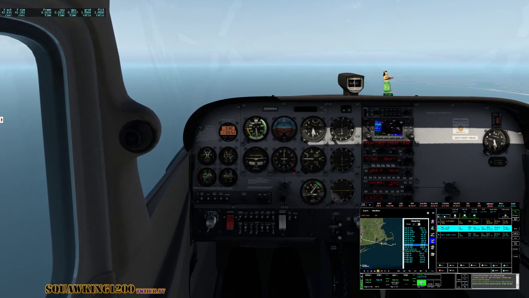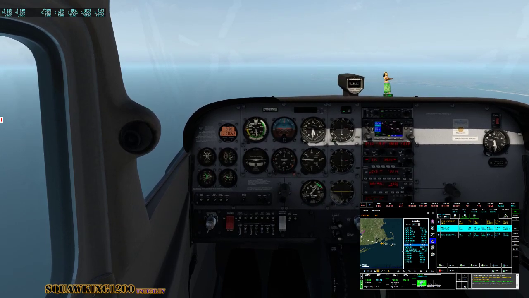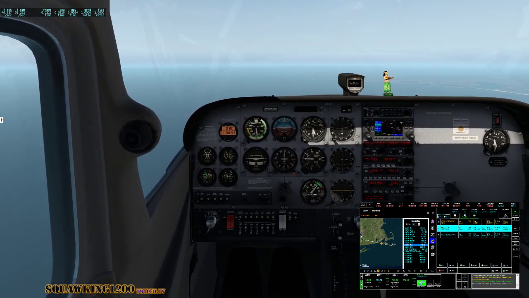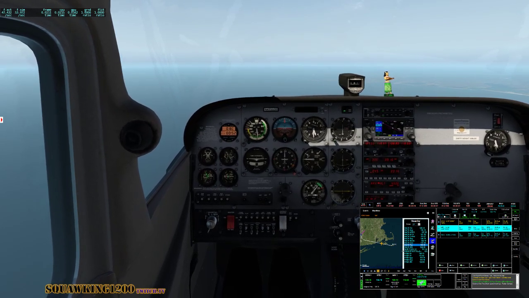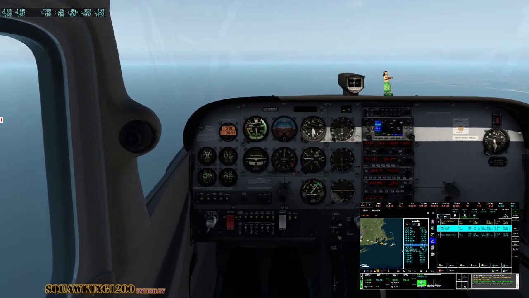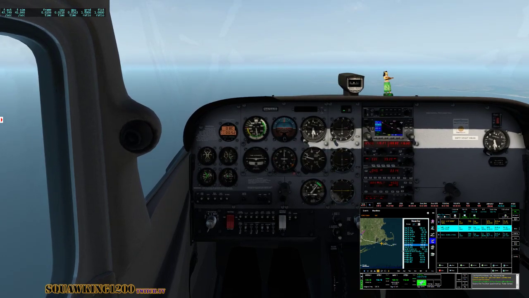I would love to, at some point, get a ForeFlight subscription, a Navigraph subscription, and take it to the furthest. You know, go a little deeper into the experience, I guess.